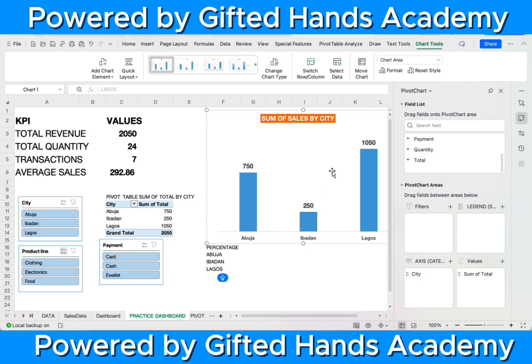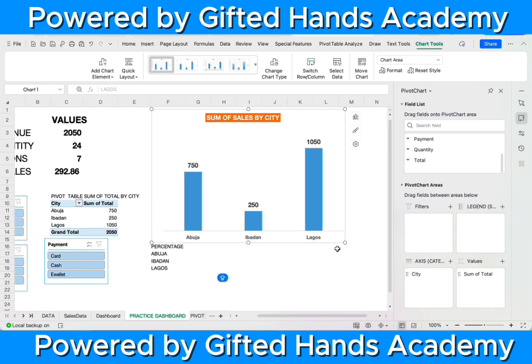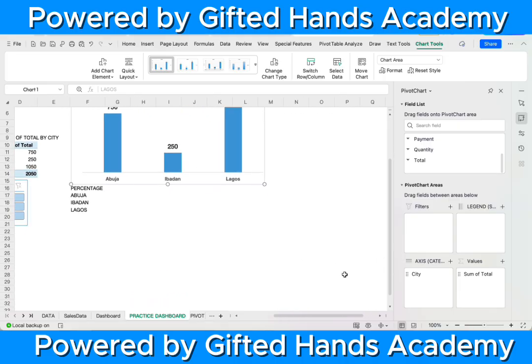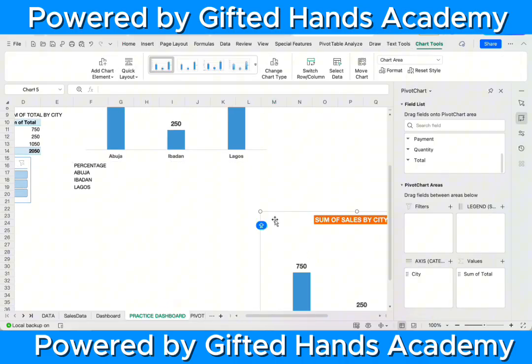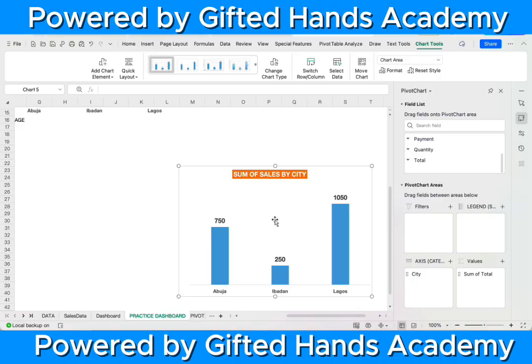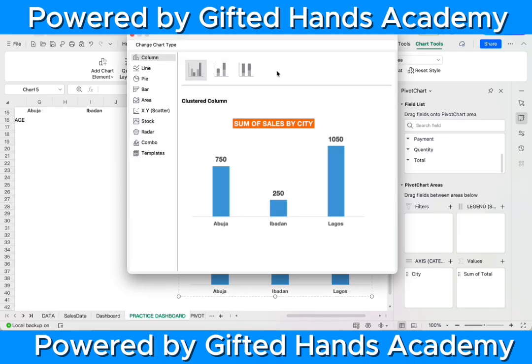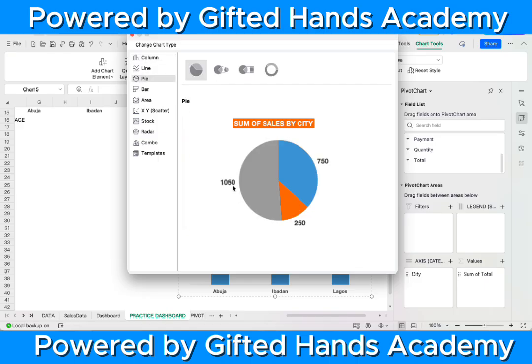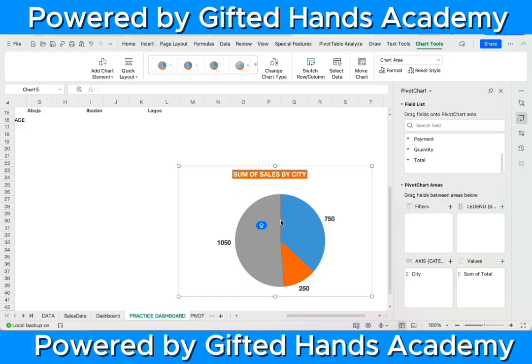You click on this visual and then you copy it, Ctrl C, and then you paste it as well, Ctrl V. Can we see we've pasted it? So you now convert this, you change the visual type. So just click on change chart type. Then instead of this, you click on pie chart. So the pie chart will give you the percentages.